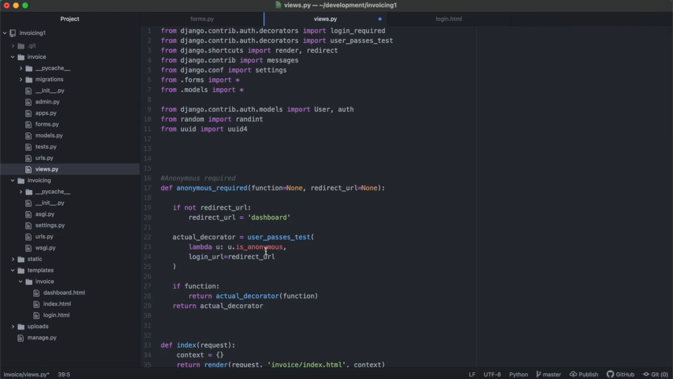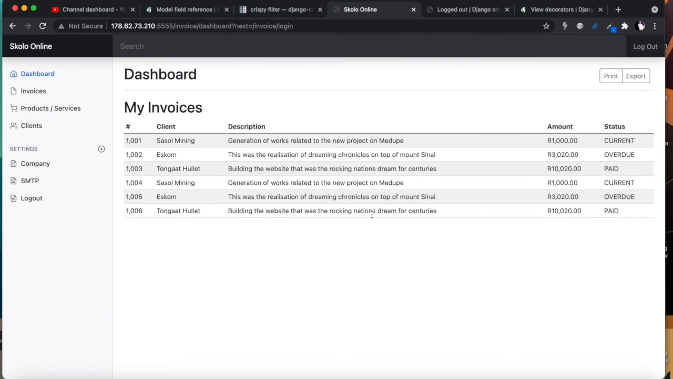You're not anonymous. And then you failed the test for being anonymous, so it redirects you to the dashboard. So that's what happens there. Right, and the logout button, I haven't done that yet, but it's easy to do, like the login route. Actually, we'll do the logout route a bit later on, at the end.